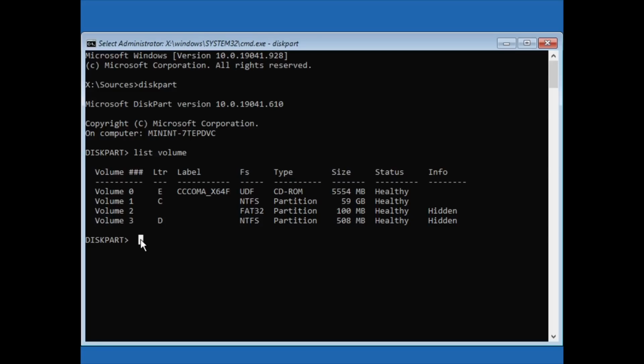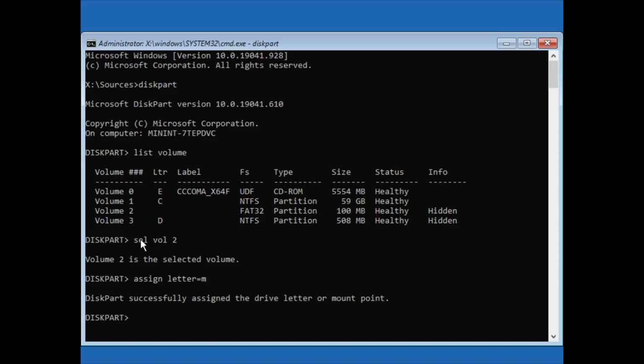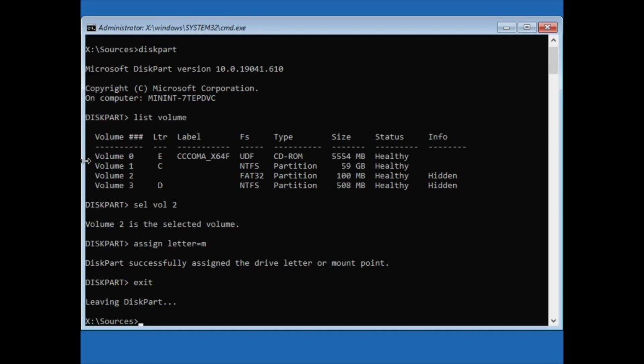So we need to select that volume. So we can type in sel vol 2 for select volume 2. Now let's assign actually one letter to this volume by typing in assign letter equal. I'm going to type in here M. You can choose any other letter free in the system, of course. And this is done for diskpart. So I can type in exit.